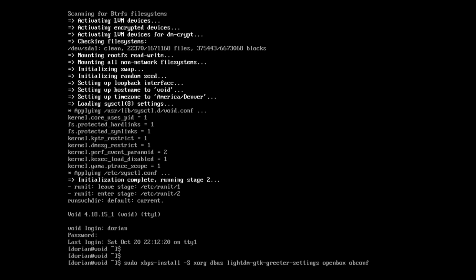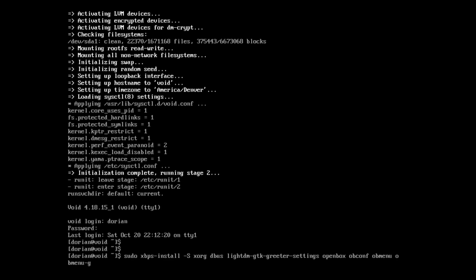obconf to configure the settings, obmenu-generator. I'll show you how that works. And tint2 so that we have a taskbar, a panel, nitrogen to set our wallpaper, through our file manager. OctoXBPS is a manager. It's the Plasma version for the XBPS packages. So we need that. That will need gksu to prompt for administrator permissions for the password.